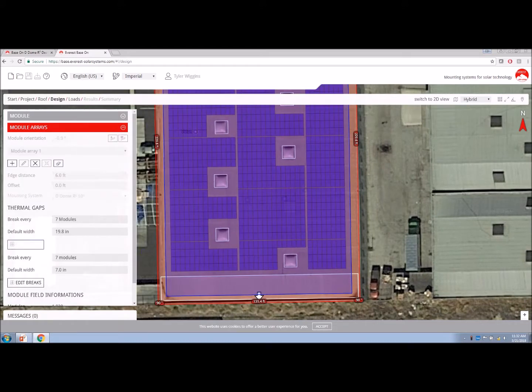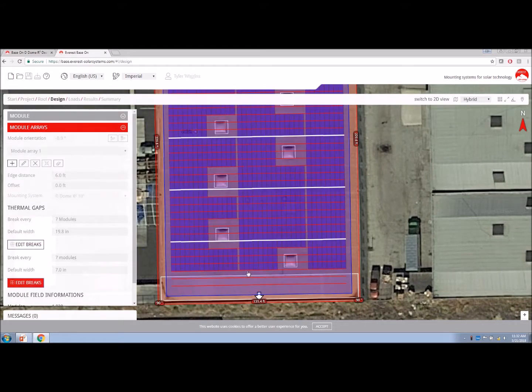So in editing thermal brakes, the first thing I like to do is just create a thermal brake at the very bottom, even though one isn't required right here because there's obviously no panels over here. It just creates a nice starting point. To create a thermal brake, you click on the line that you want the thermal brake and you hit brake present. It's going to recalculate and it puts in that brake for us.